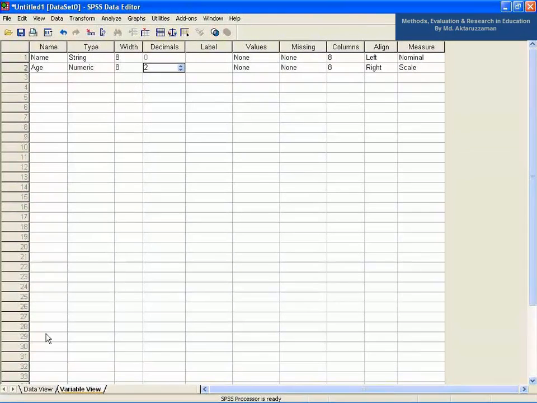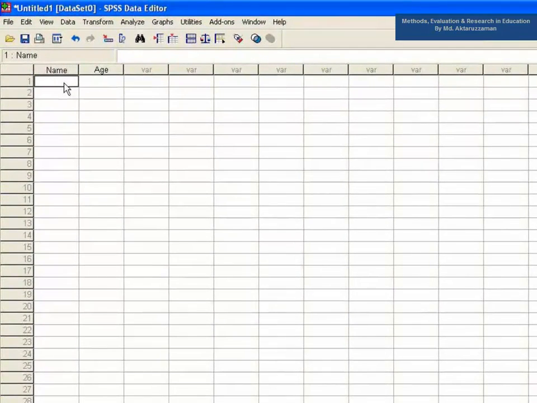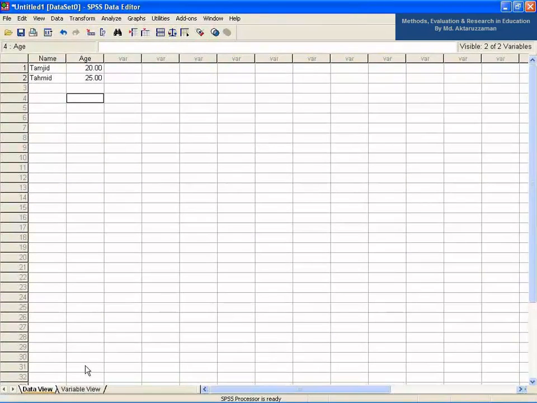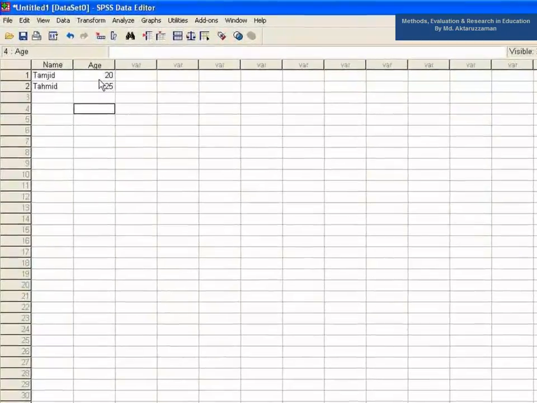Now, go to the data view of the SPSS Data Editor and enter the data. For example, in the name column, write just Tamzeed and Tahmeed. Okay, and in the age column, write 20 and 25. You see, it will show 20.00 and 25.00. But there should not be any decimal point. We can modify it by decreasing the decimals in the variable view from 2 to 0. Just decrease it from 2 to 0. Alright, now see the data view. It's perfectly alright, my friend, isn't it?